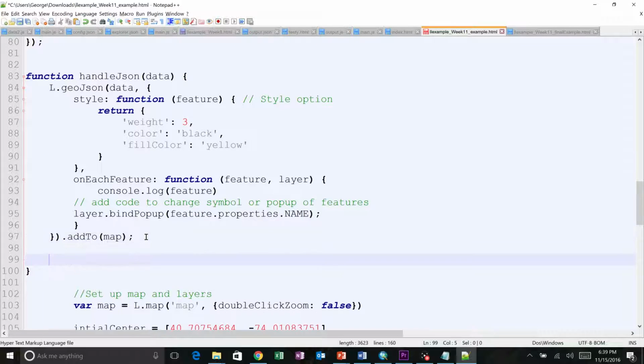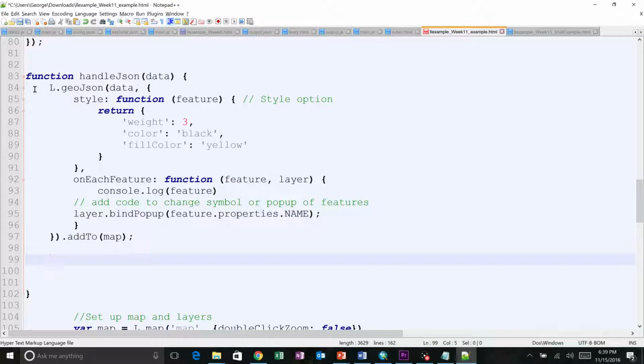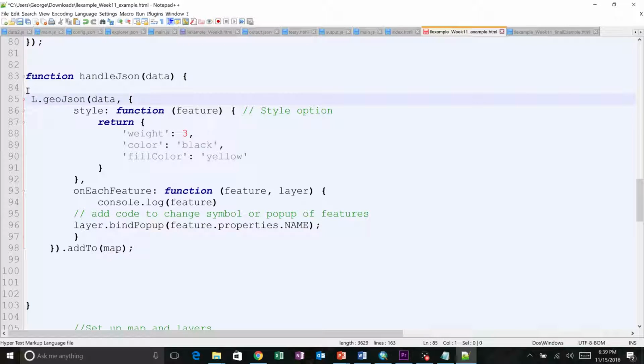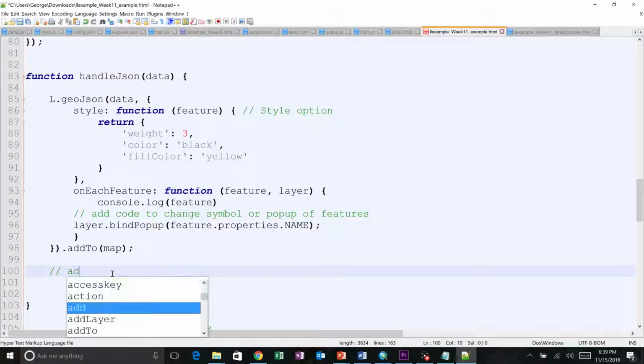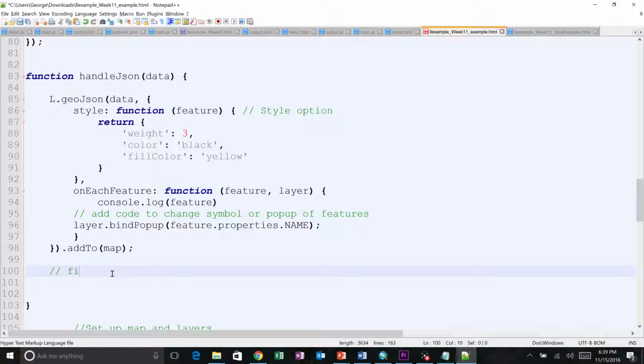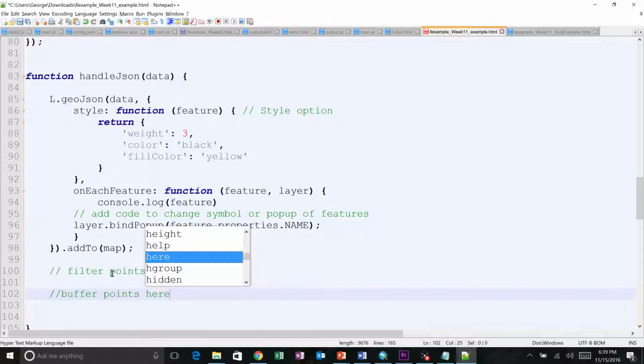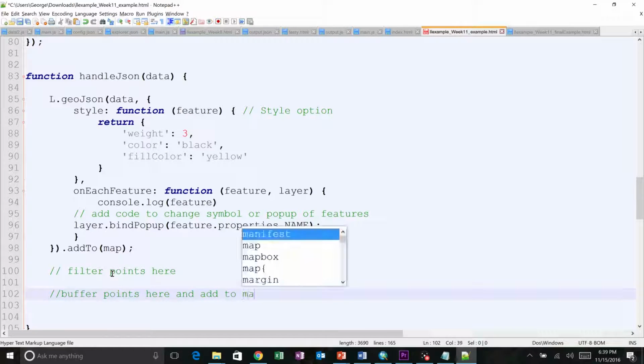So what happens here is that when the JSON data is loaded, it's going to run this function. And that function is just going to add the raw points to the map. And we're going to add in filter points here, and then buffer points here, and add to map. Okay, we're going to do those two things.